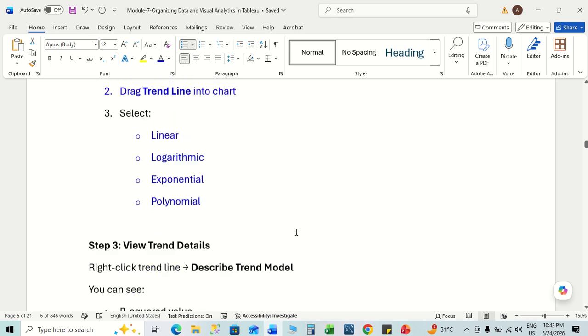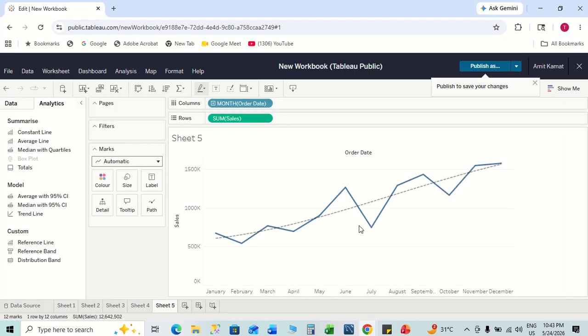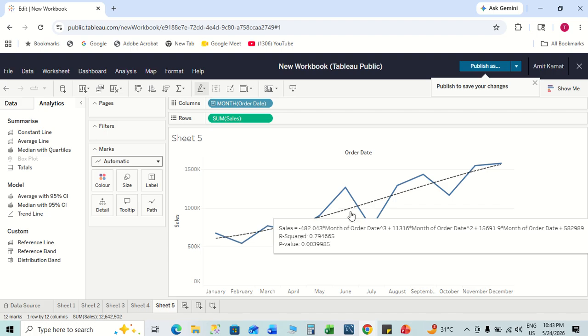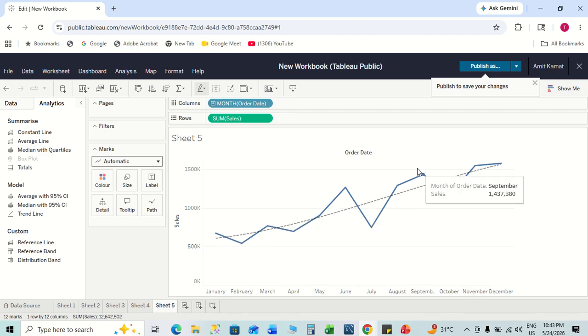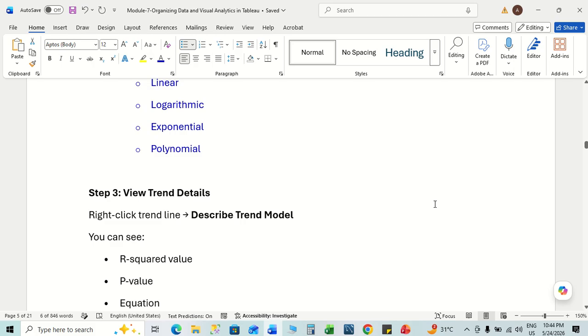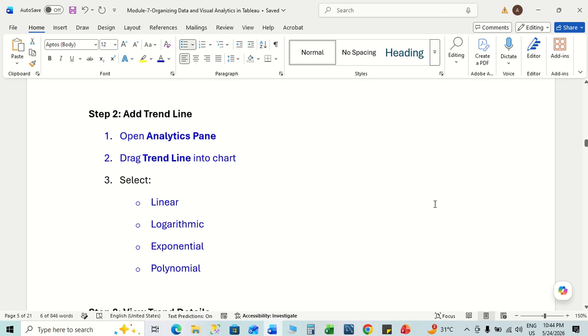So these are called trend lines. We can create a trend line so we can understand what the trends are around this. So this analysis can tell you about the trend line.